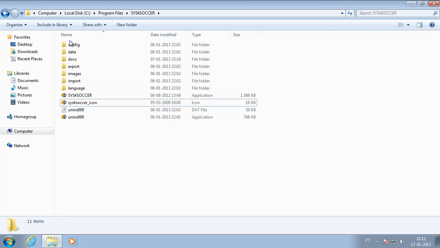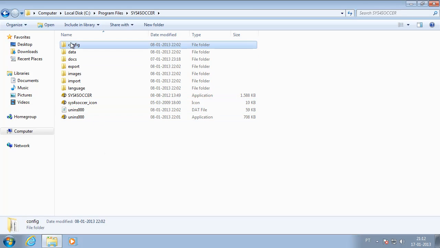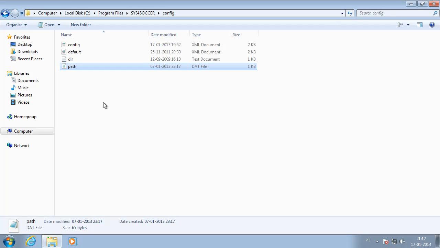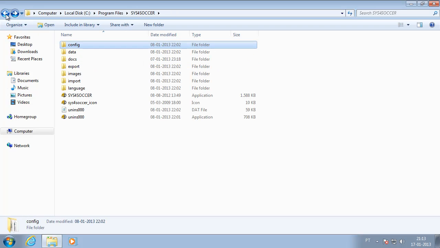Then, you can see here some folders created by the program. On the config folder, the application saves some configuration files. Path contains information about the folder location of the program. It will be created here another file, named reginfo. That file saves information about the activation process.